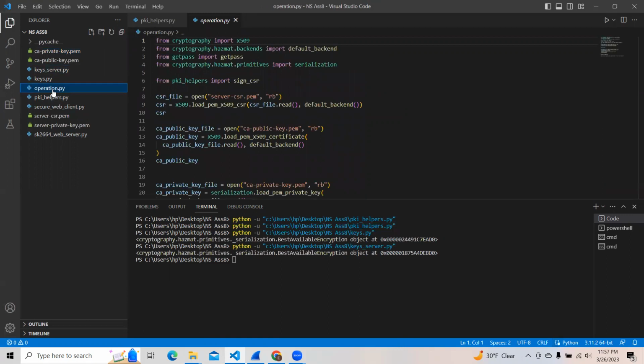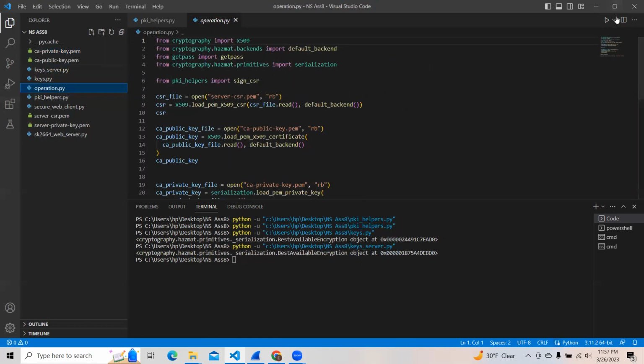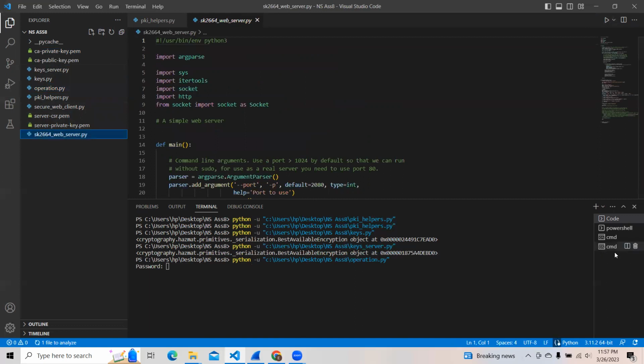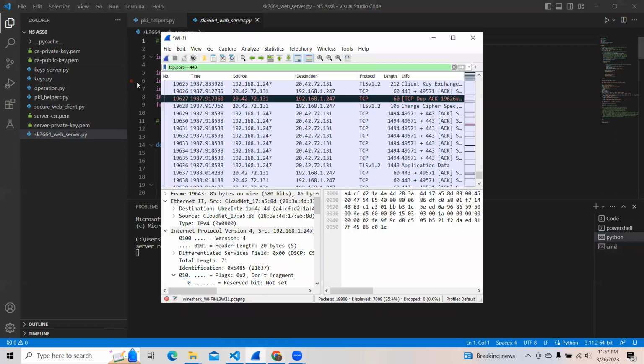Now we will run the web server.py file and then use Wireshark to capture the packets. As we can see, the server is ready. When we execute the code, it displays a message saying the server is ready.